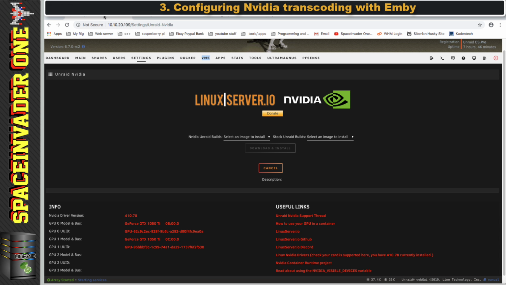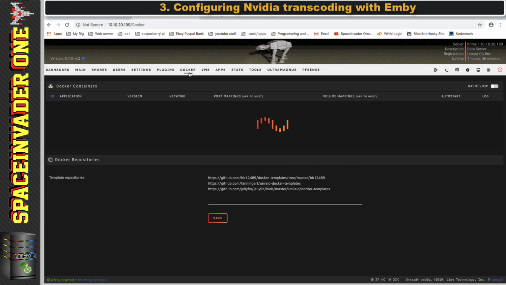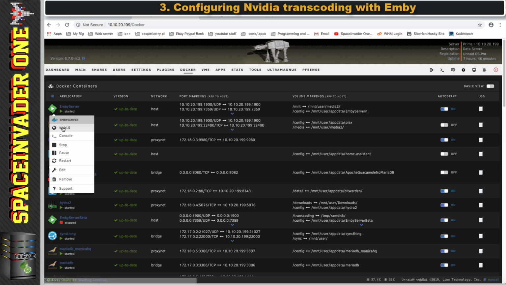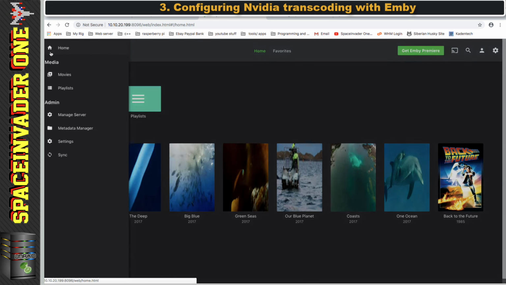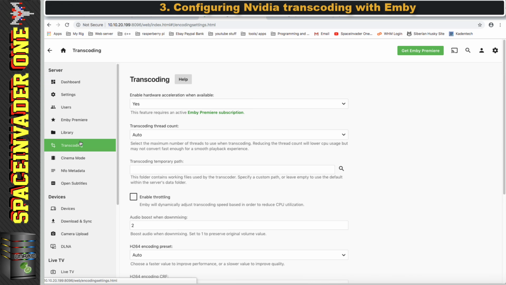So now let's move on and have a look at Nvidia transcoding with Emby. First, we'll just go into Emby and look how it is by default without the Nvidia GPU being passed through to the container. So let's go into the settings and then look at Manage Server and then Transcoding. And by default, you can see that Enable Hardware Acceleration when available is set to yes. And you'll also notice that you must have an Emby Premier subscription to use this feature as well.